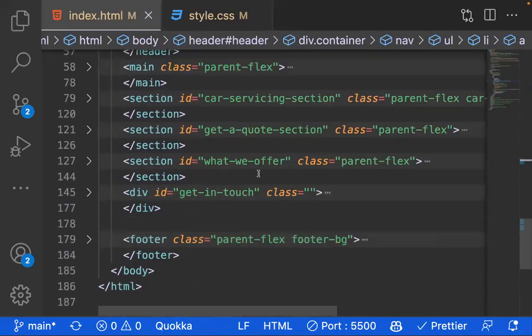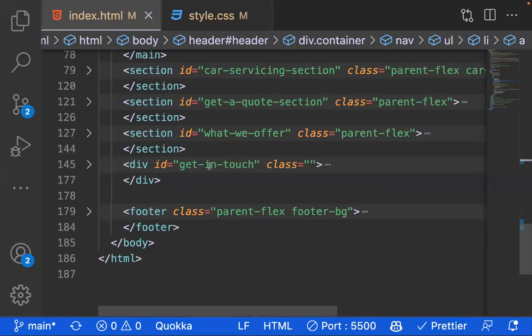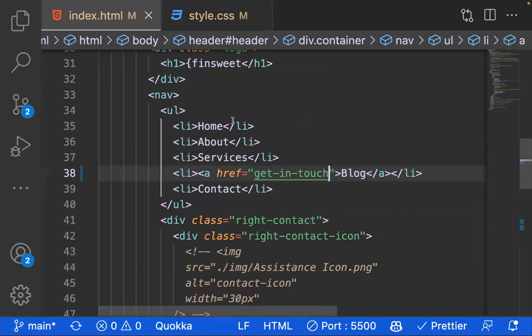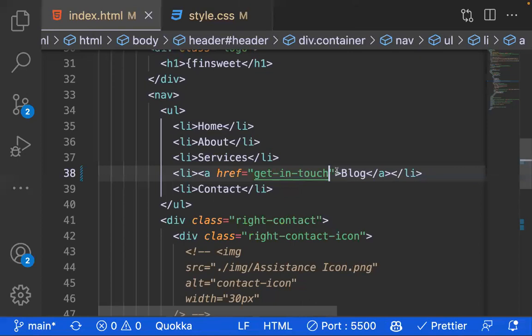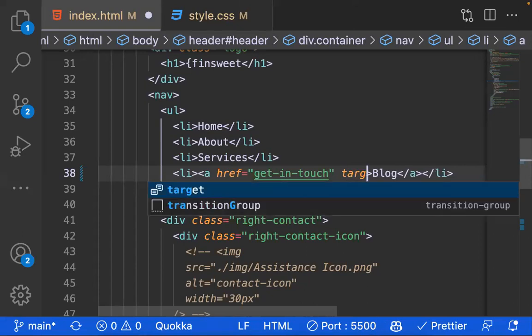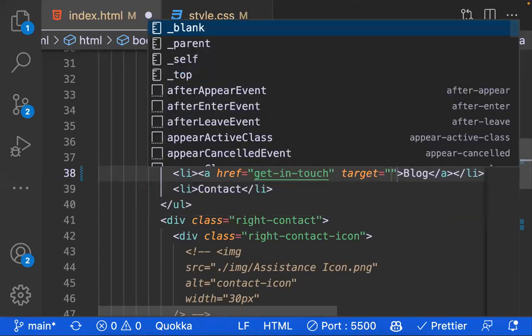Get in touch. Did I pass a target? No. Come in. Okay, let's do it this way. Target safe. That's safe.